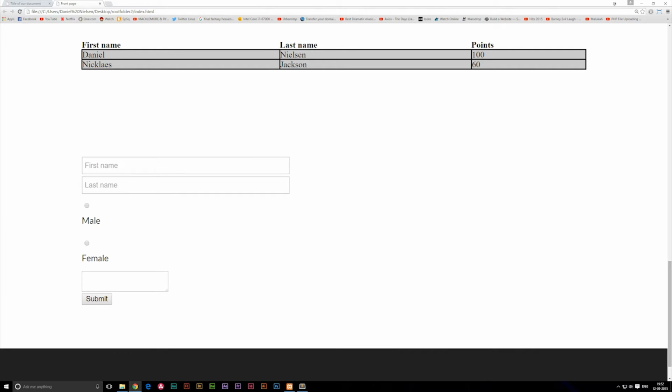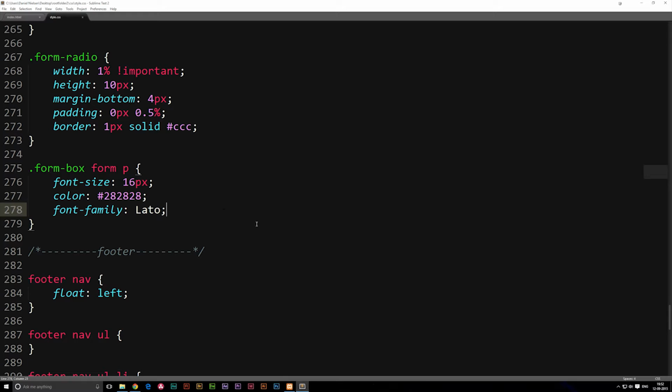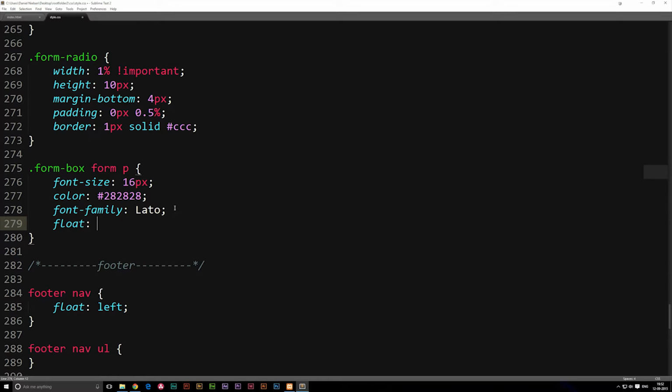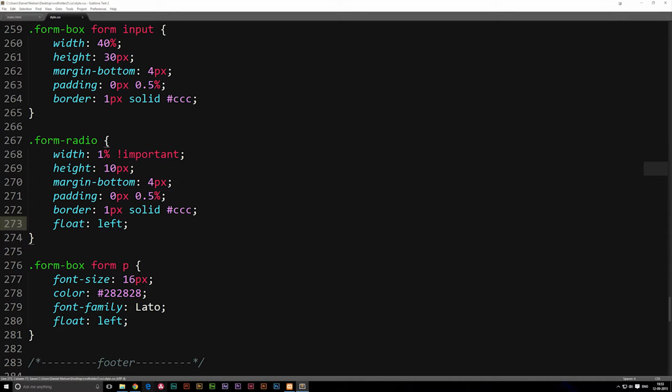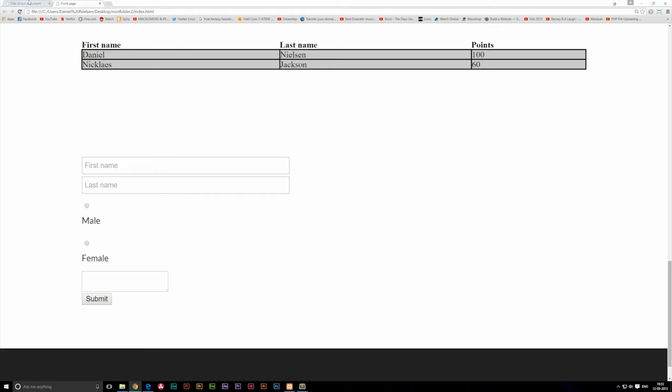Now you'll notice that the text did actually hop down to the next line. That is because we do actually need to tell it to float left. Otherwise, like we talked about with the floating, if we don't float two elements, they won't go next to each other. So we need to float left, save it. And then up here, inside our form-radio, we also need to float it. Otherwise, it won't float next to each other. And we save it. Now, I did actually open the wrong browser there.